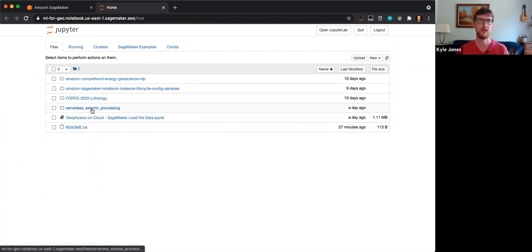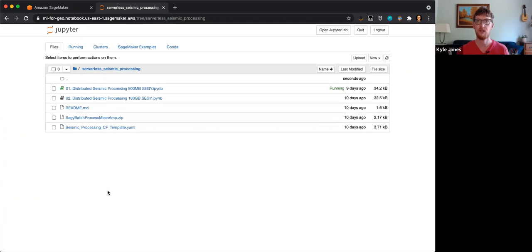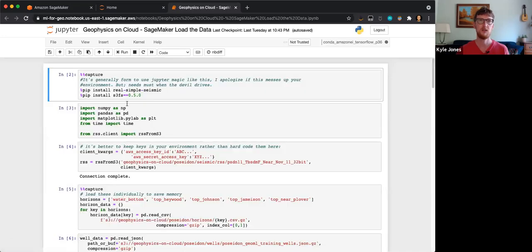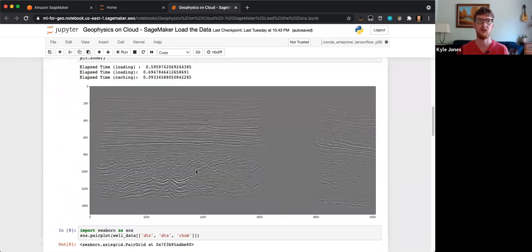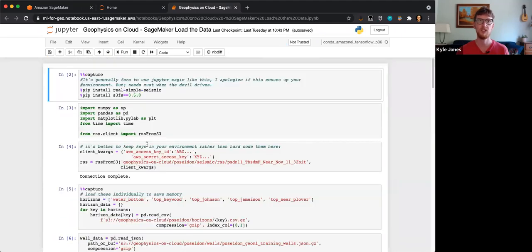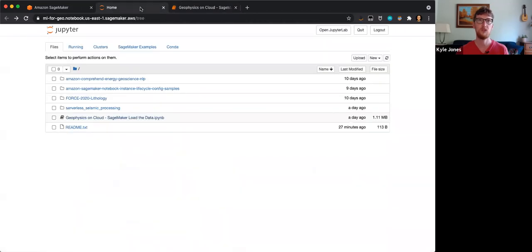So I've already cloned in the repository that Constantine did for his demo. So you can see that, some basic files here for working with SageMaker. This runs just like a normal Jupyter environment. Okay, so you have access to that.